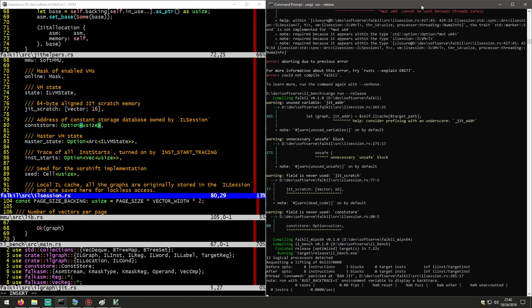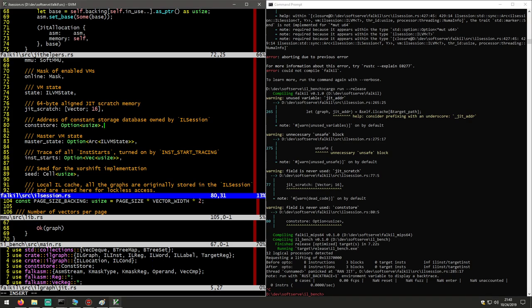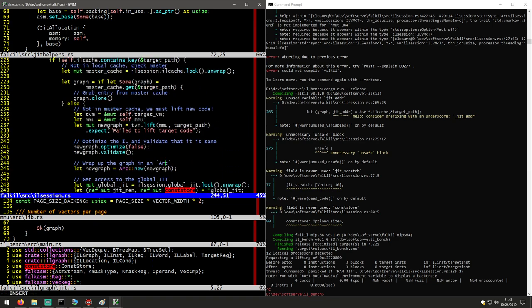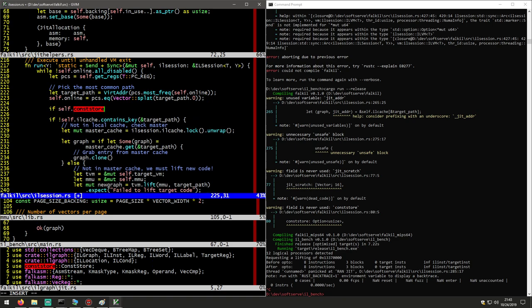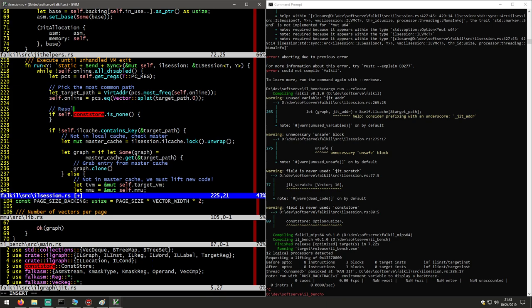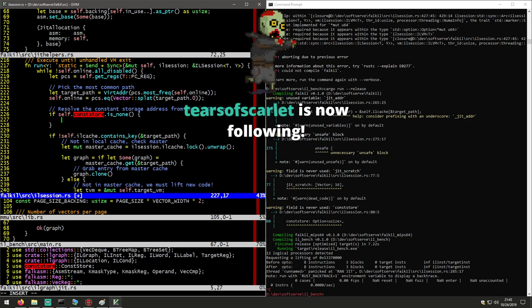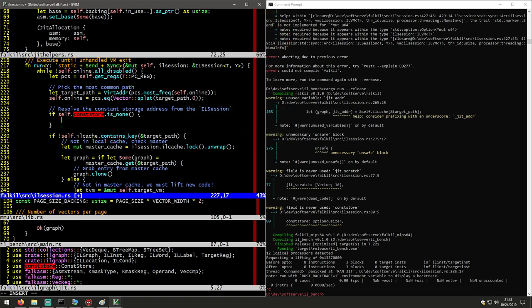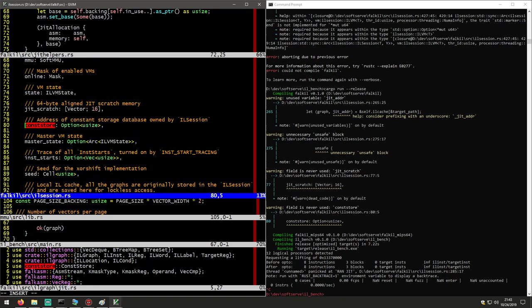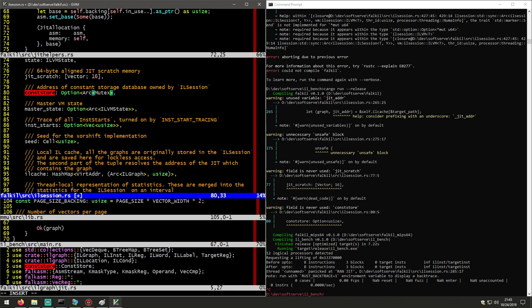Field has never used the const store. Technically, I should wrap that in an arc, but then I need to wrap it in a mutex, which is really gross. So const store. Okay, here we're going to say if self.constStore.isNone, resolve the constant storage address from the aisle session, and yeah, we don't have a link to that constant storage database, so we should do that. So we'll put an arc mutex const store and also an address.